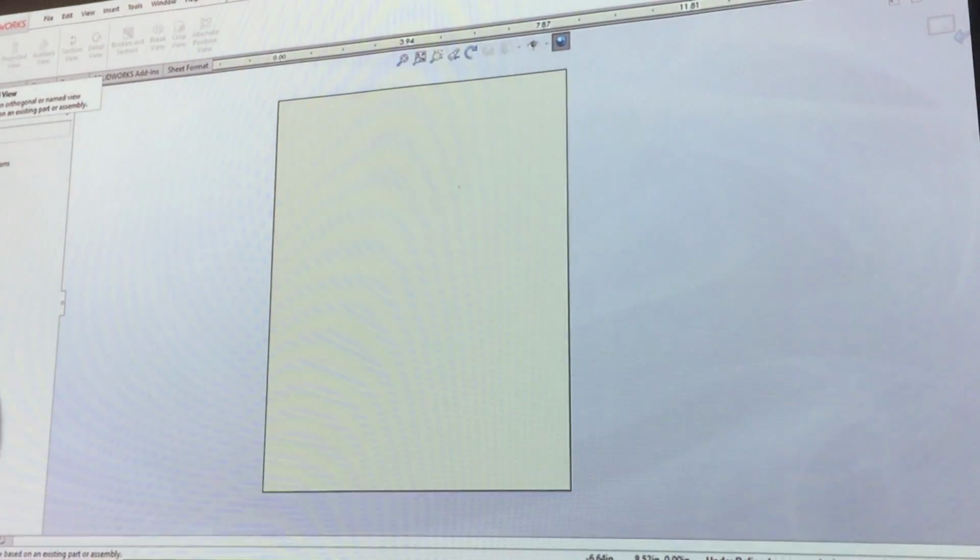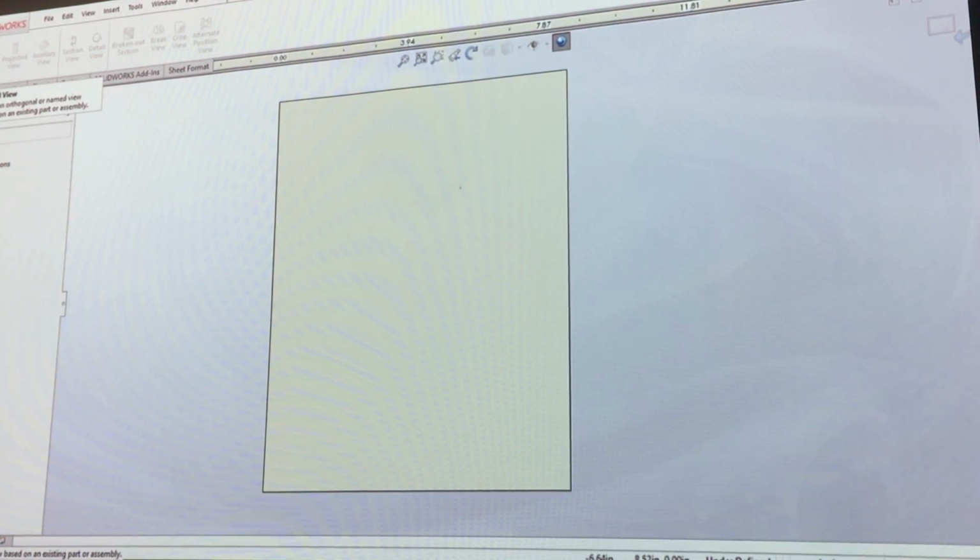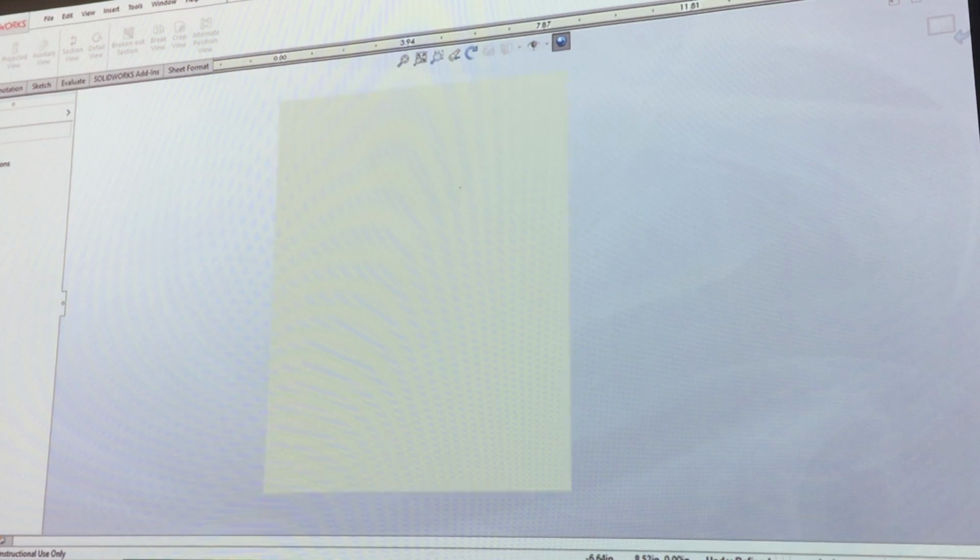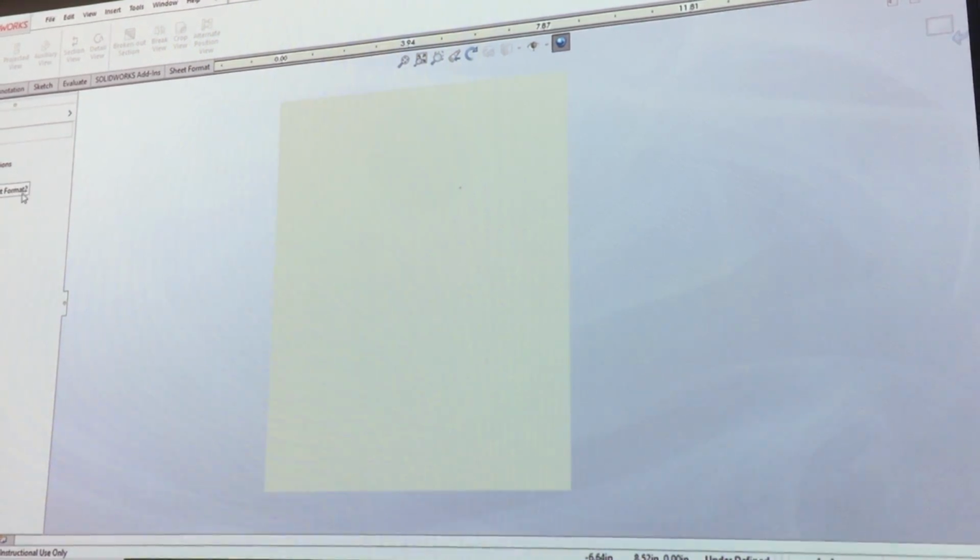So let's do, yeah. You delete that title block. I was deleting the sheet the first time. I wasn't deleting the sheet format. So there's that drop-down menu under sheet 1, right? There's sheet format 2 right now. That's what I'm editing right now.